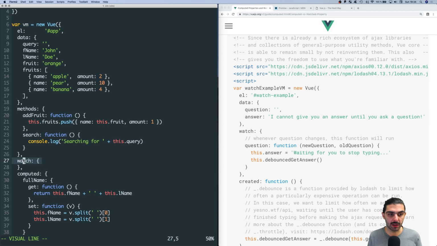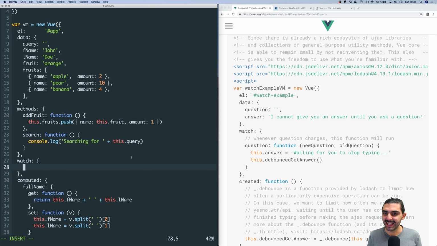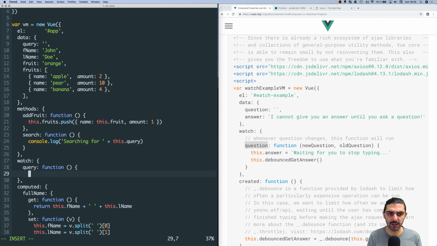It's called watch, and it's of course an object because you can watch multiple things. I guess the point here is that they're specifying question here as the key, and that's probably the thing that they are watching. So we should specify query, because query is the thing that we are watching, and then we want to have a function. And okay, this is cool.